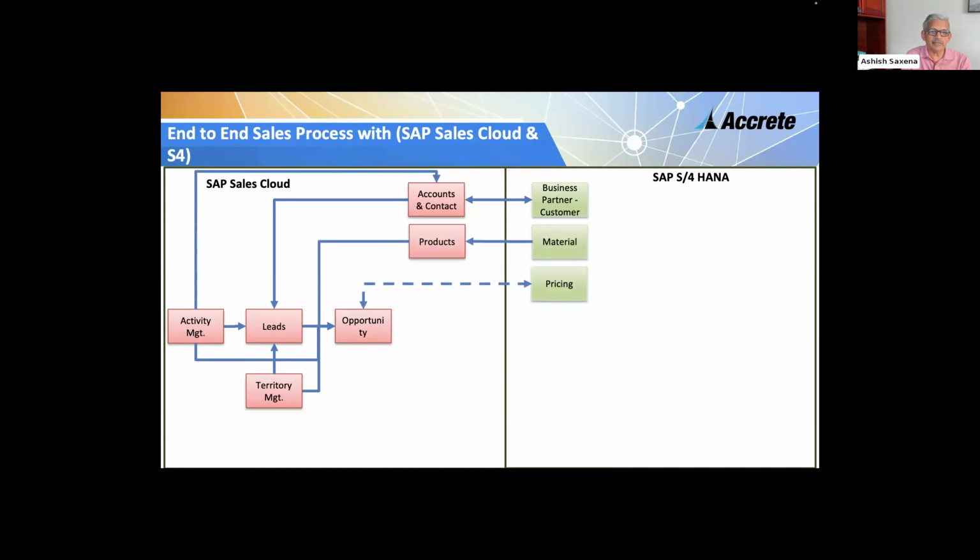The opportunity obviously needs a product, and you can replicate the material from SAP S4 into Sales Cloud. You can do pricing using SAP S4 by making a real-time call to SAP S4, or you can do some basic pricing. You can have the basic pricing in the opportunity and do it in Sales Cloud as well.